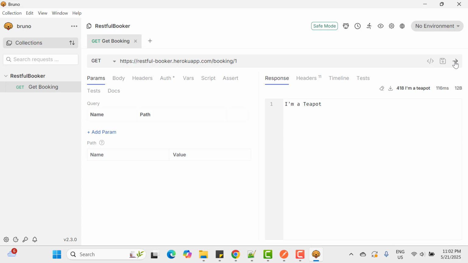So in the response I can see it is giving me 418 and the response I am a teapot. But I was expecting some booking response, right? Not this response. Let me try to send it again, but still I am getting the same response and status code. Now let me try the same API in Postman.